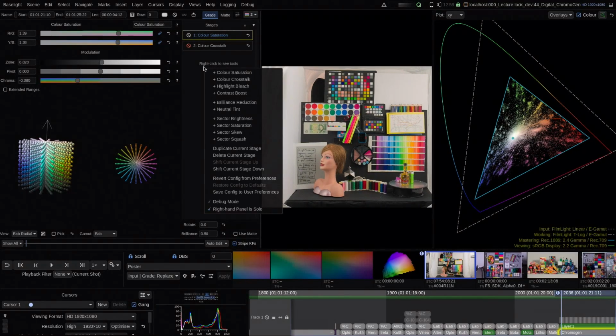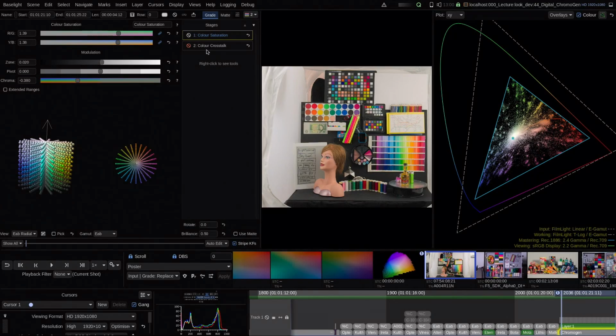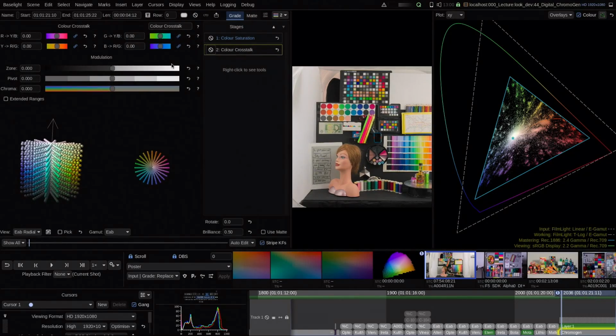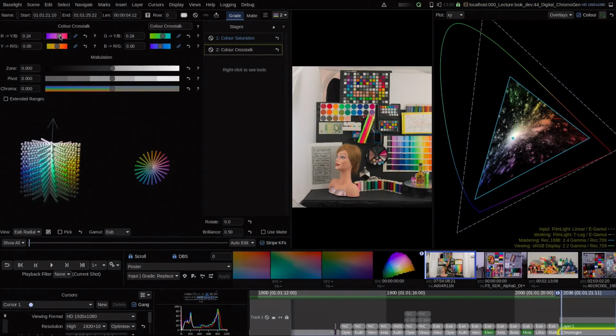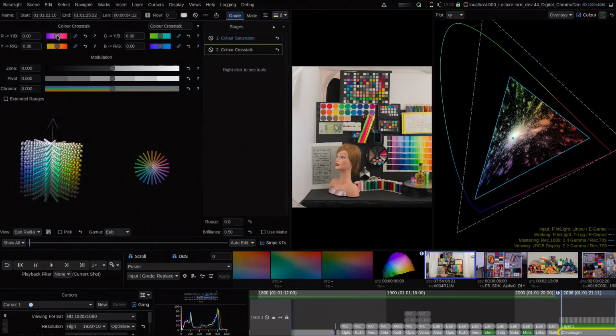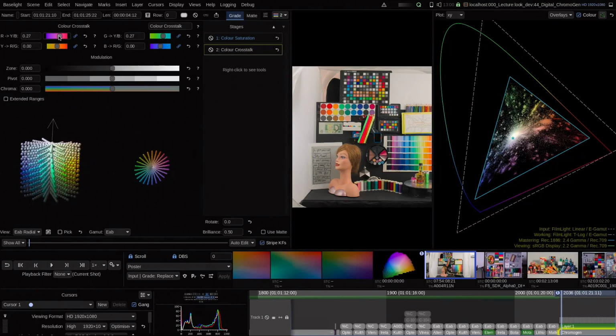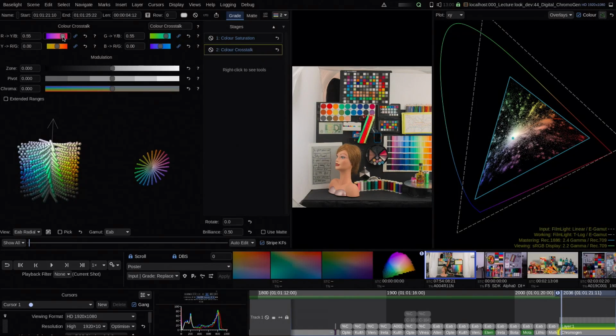Maybe another one which is related. Which one do we pick? Let's pick color crosstalk. Color crosstalk is that domain crosstalk I have discussed earlier. That basically gives me the opportunity to take the red channel and the green channel, let's say, and cross spill it into the yellow-blue channel.